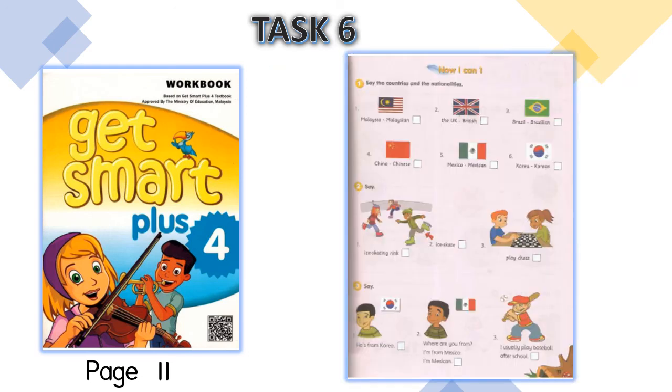It's the last activity on page 11. Okay, you have to say the countries and the nationalities. Okay, once you can say it correctly, please tick. Okay, maybe you can ask someone near you to check on your pronunciation and the spelling so that once you can say it correctly, then only you can tick. Do not tick if you can't say it correctly.